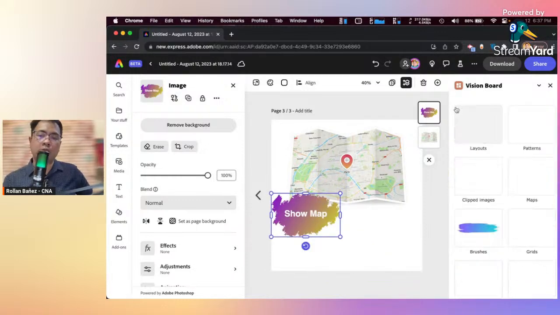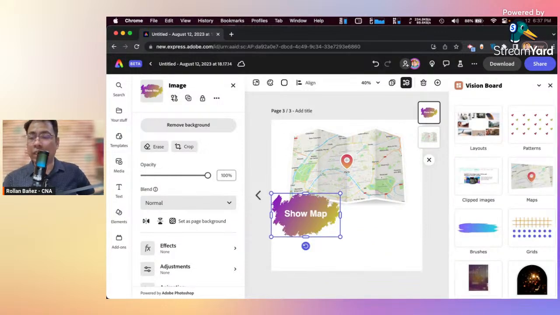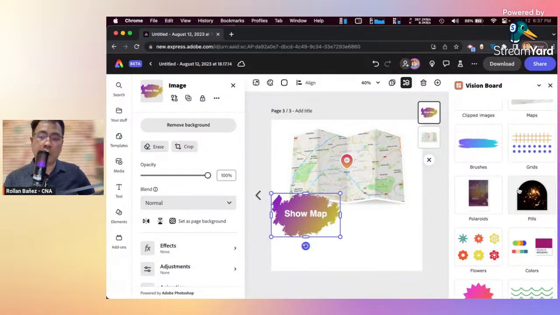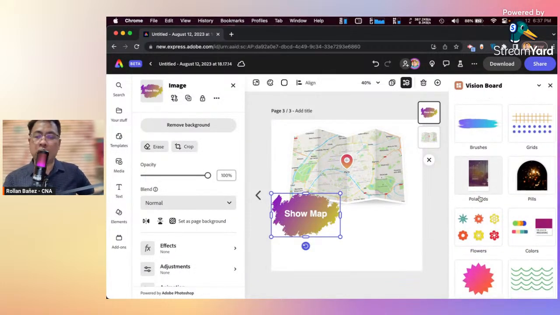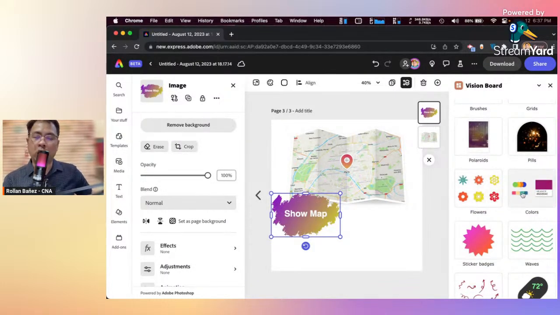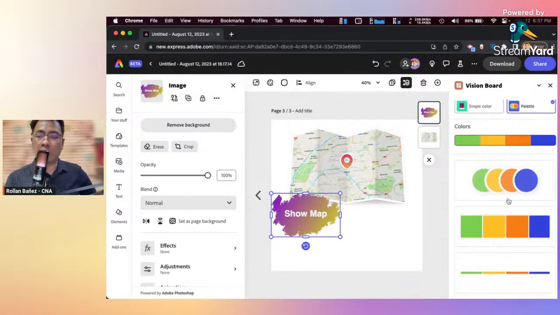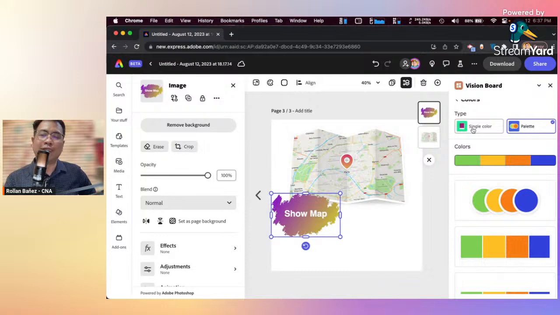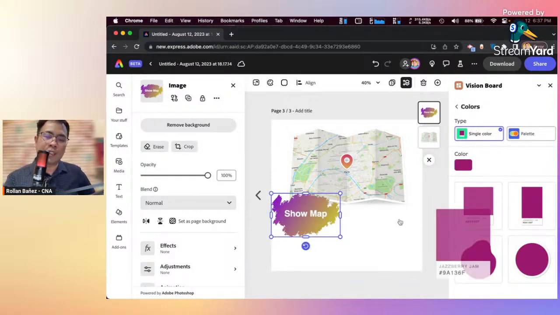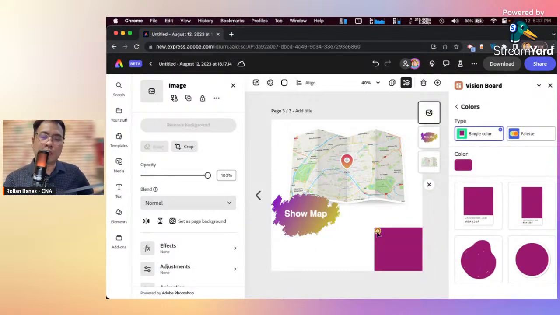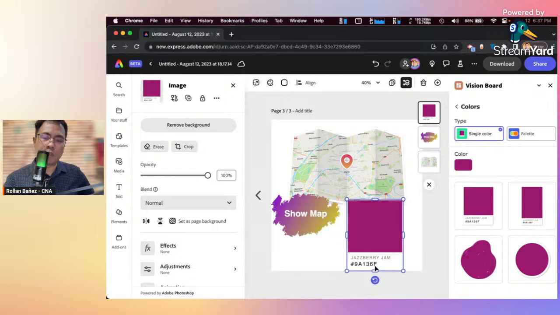Let's go back, and you can also create grids. You can also create pills. You can also create Polaroids. You can add flowers, colors. If you want to create some artsy stuff, let's click on single color. You can add the color of the year, which is magenta, jazzberry jam. You can easily do that. Easily something like this.